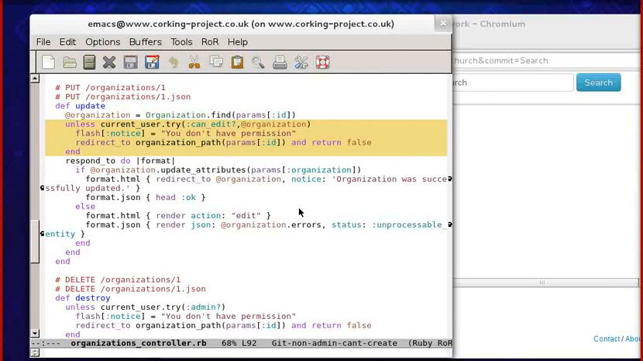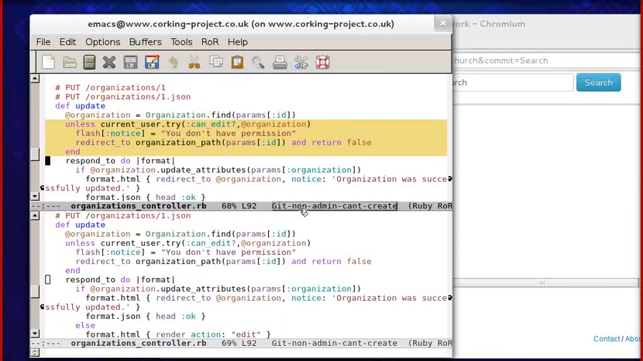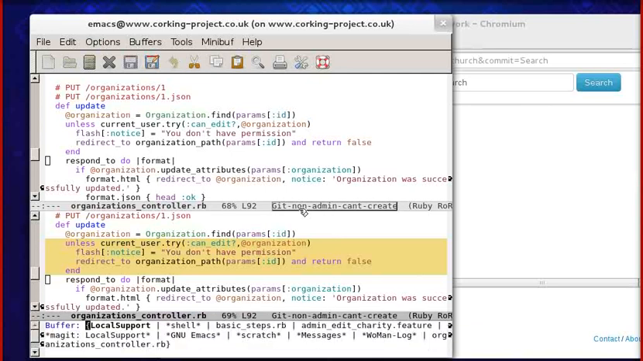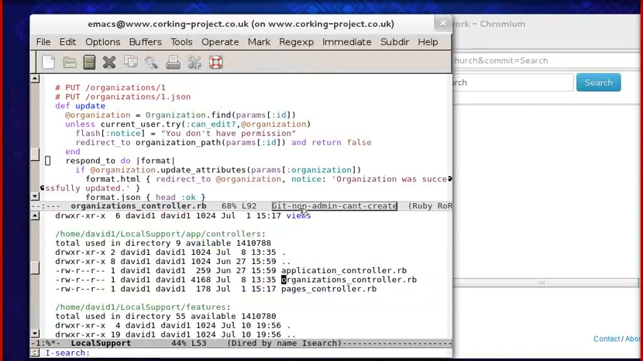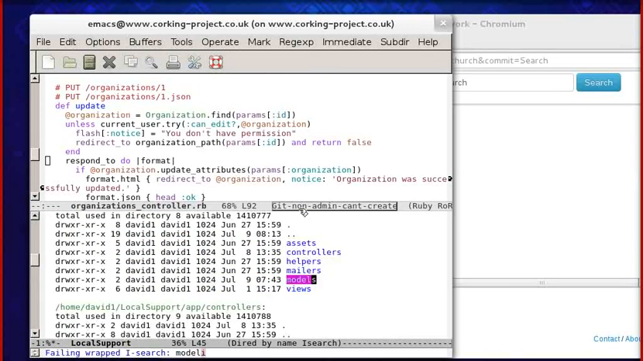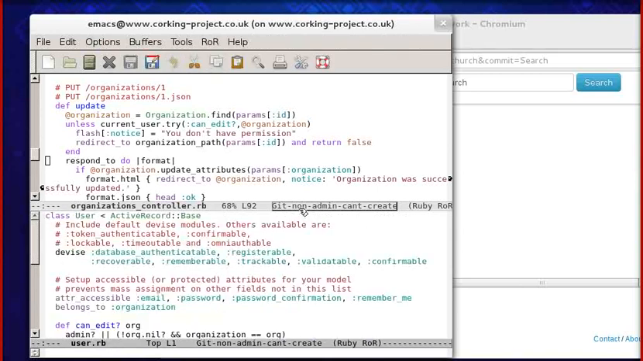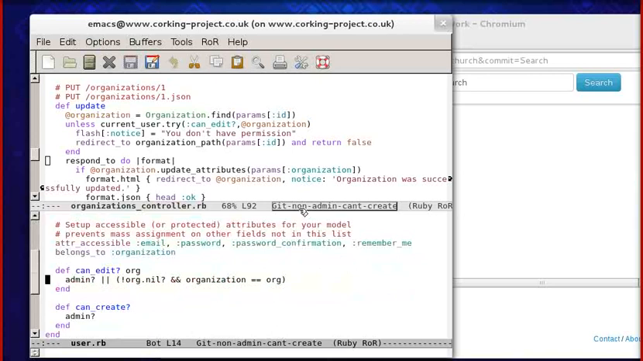Here's what I started doing. I've got the model already doing it. If I jump into the model here, the user model I was working in. What I did, this is what they did for can edit. For can create, it's even simpler. It was just a case of returning admin, because we haven't made the model any more complicated than it needs to be.